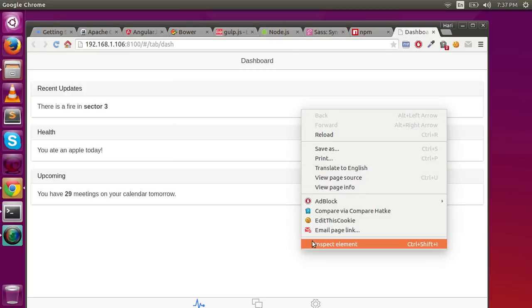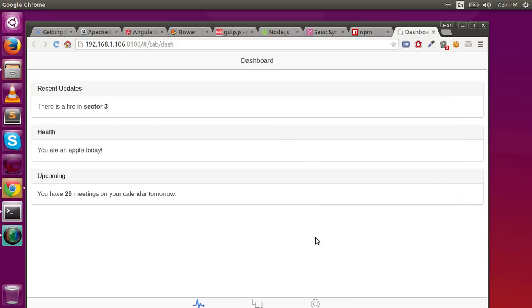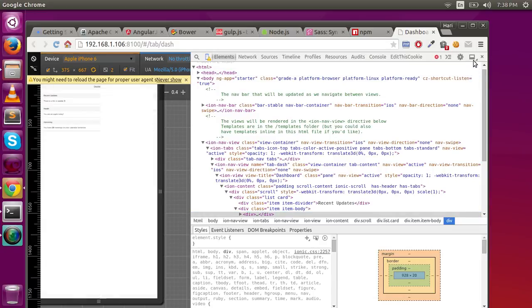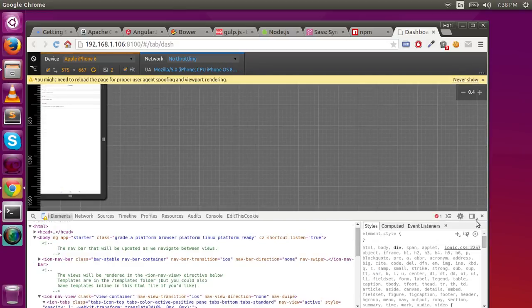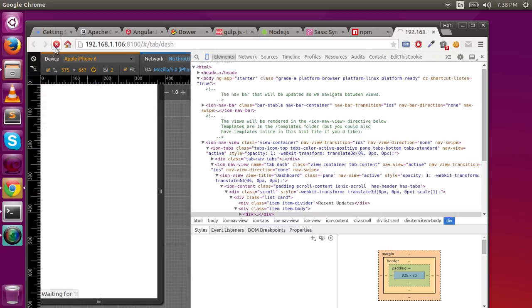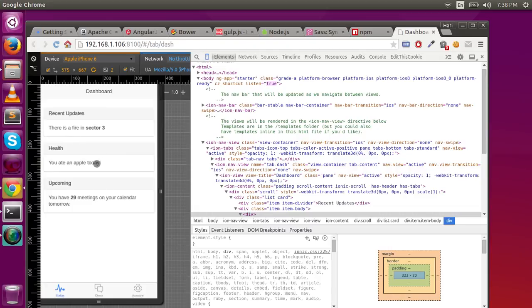I can hit F12 on your Windows, or on your Ubuntu machine, or you can inspect element, and it might look like this. Now you can click on this particular icon, so that the developer console is towards the right, and you have the application onto the left. You might have to refresh the page so that the page fits in properly.